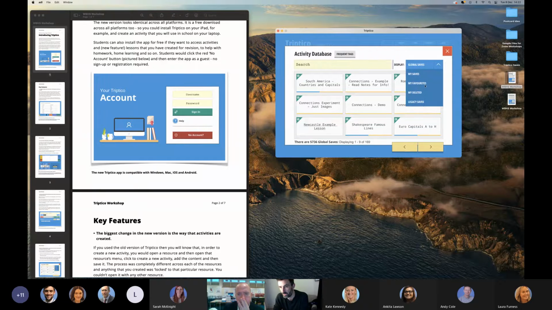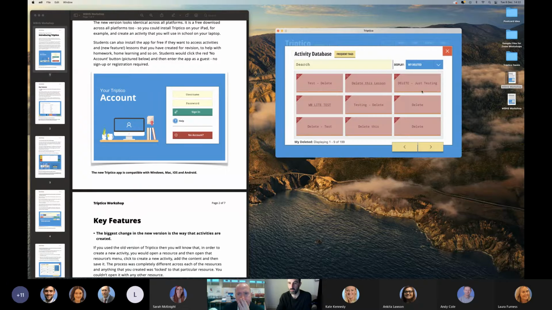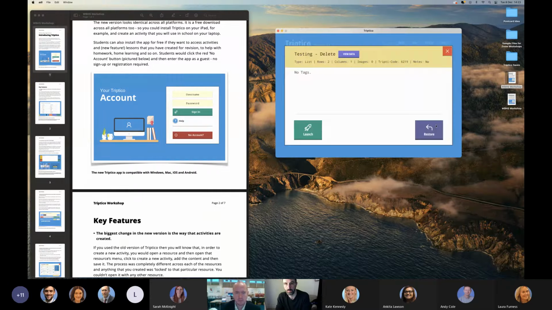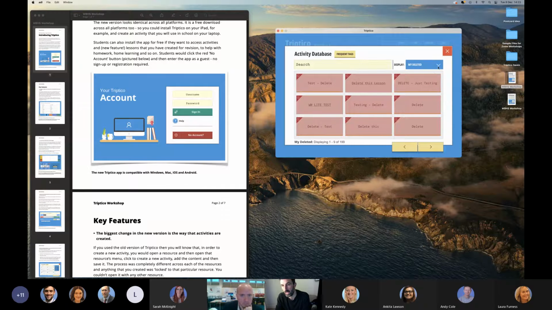You can also view anything you've marked as a favorite. You can view anything that you've deleted. So if you accidentally delete a file, I just do lots of testing, so I end up with lots of files like this, testing, delete. But if I accidentally deleted this one, I can go and launch it, or I can click to restore it, and that'll send it back to the database.